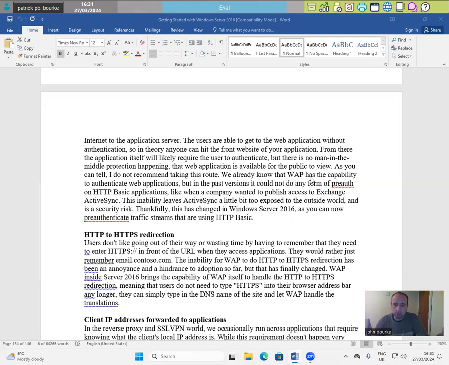We already know that WAP has the capability to authenticate web applications, but in the past versions, it could not do any form of pre-auth on HTTP basic applications, like when a company wanted to publish access to Exchange ActiveSync. This inability leaves ActiveSync a little bit too exposed to the outside world and is a security risk. Thankfully, this has changed in Windows Server 2016, as you can now pre-authenticate traffic streams that are using HTTP basic.